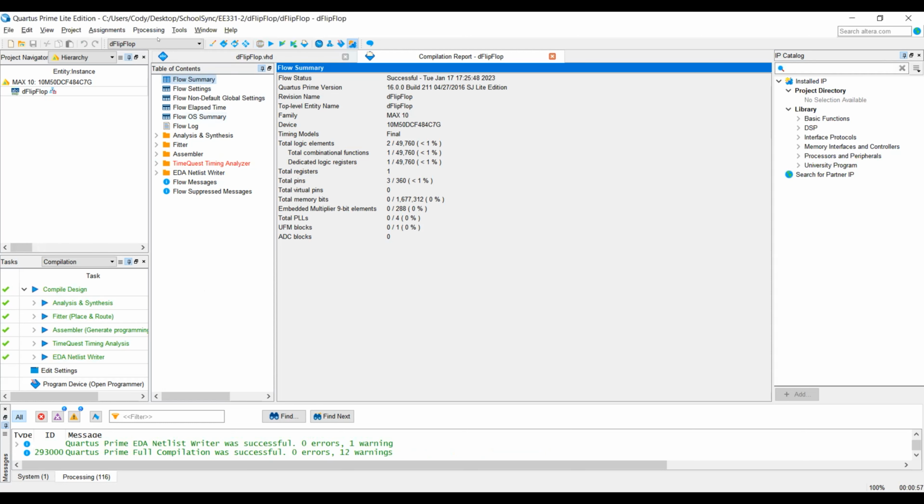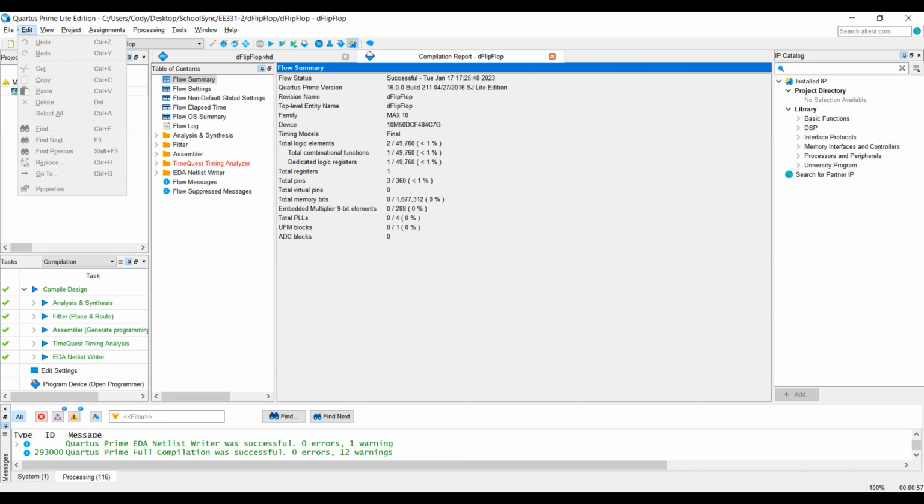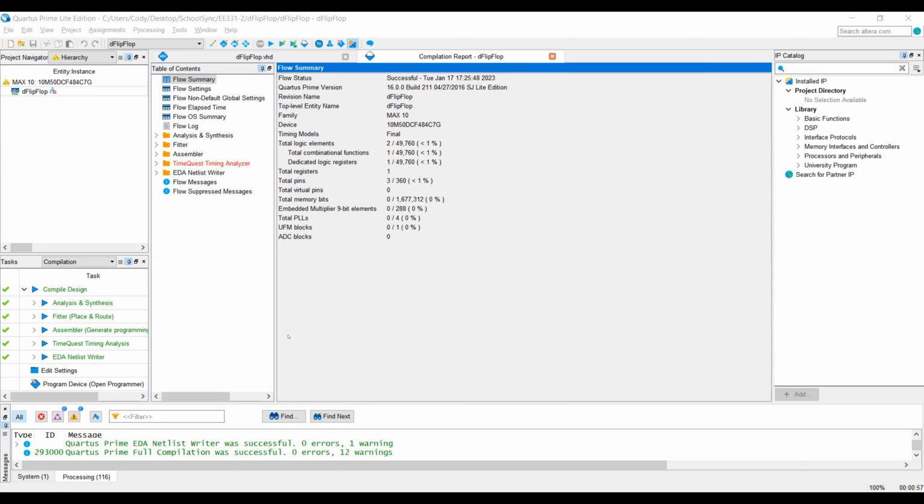Excellent. Now you work on the waveform. Is there anybody who wants to show his program while Cody is doing the waveform?